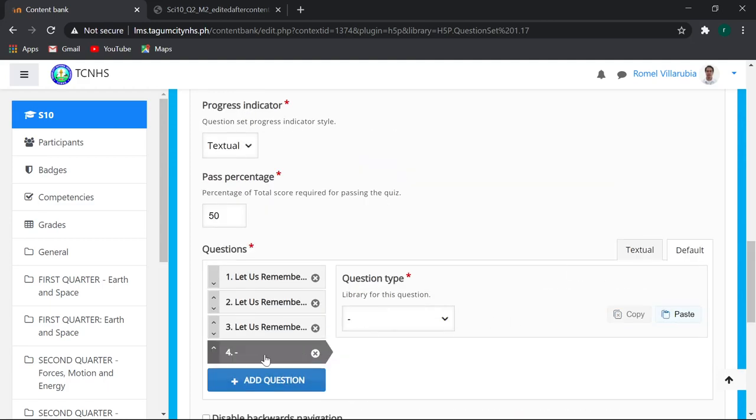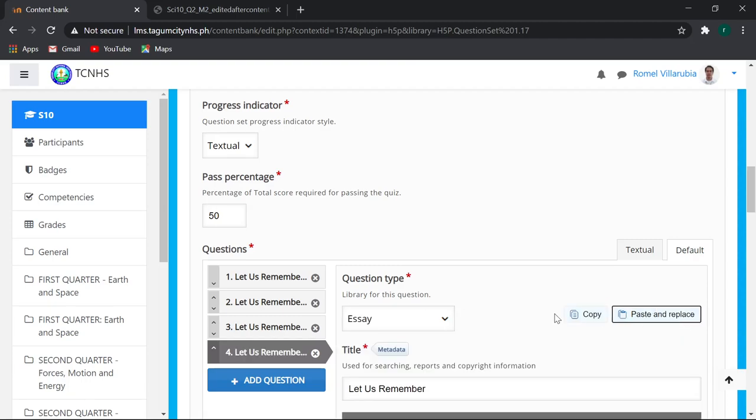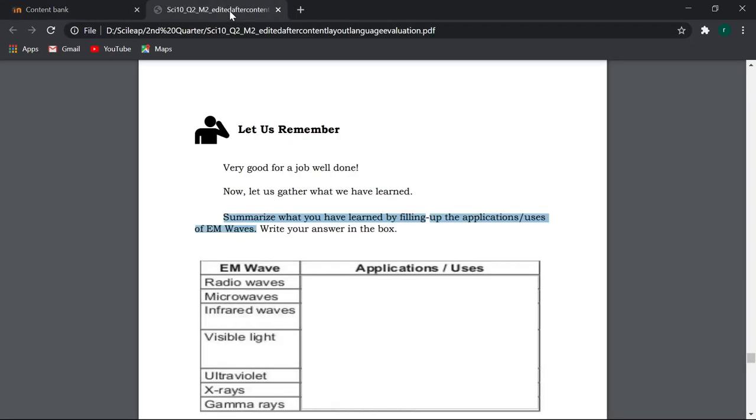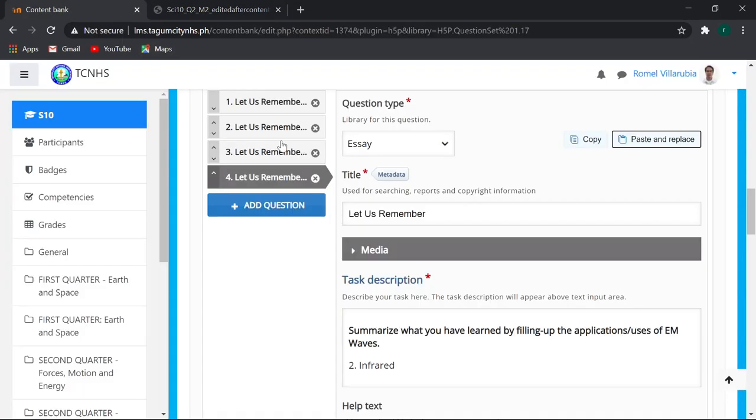Next, copy, add, then paste, and then let's just do infrared waves, visible.